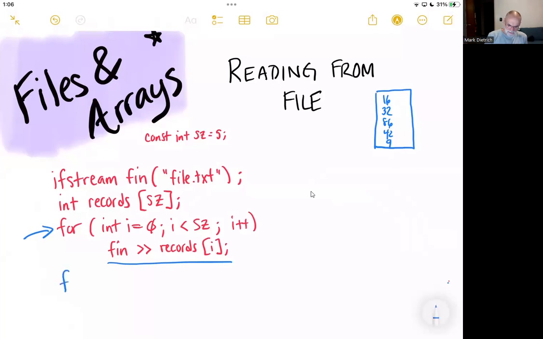And then, of course, since we're not heathens, we always close that which we open, and we make sure to use fin.close for any file that we open.